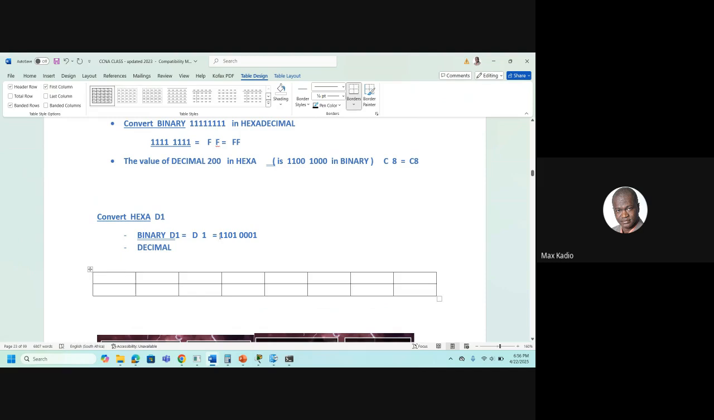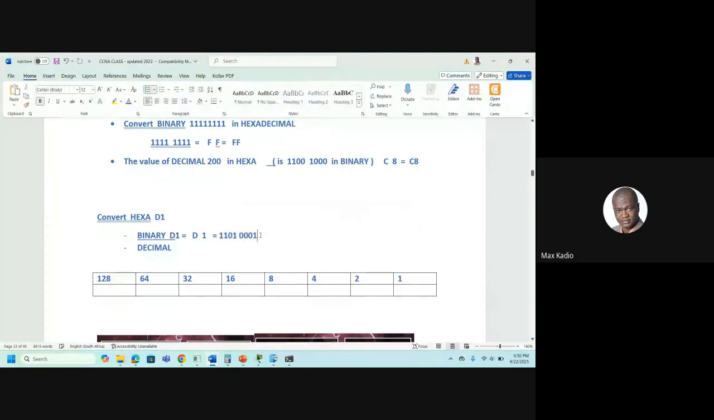So if you want to convert binary to decimal, you do your table: 128, divided by 2, 64, divided by 2, 32, divided by 2, 16, divided by 2, 8, divided by 2, 4, divided by 2, 2, divided by 2, 1. Then you put the binary exactly the way it is, starting from the right to left: 1, 1, 0, 1, 0, 0, 0, 1.